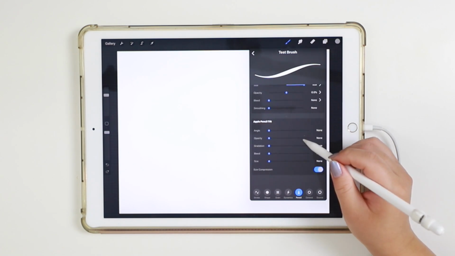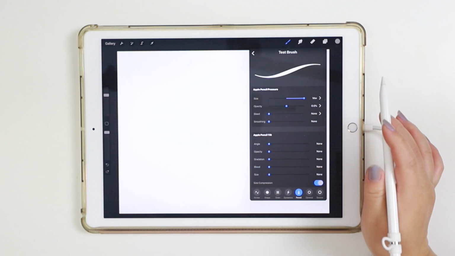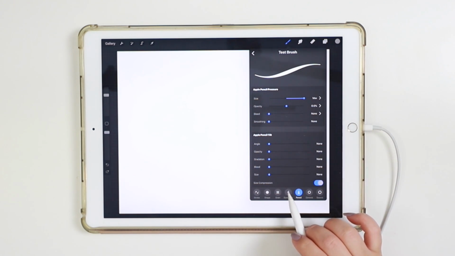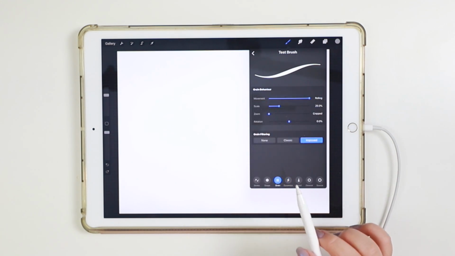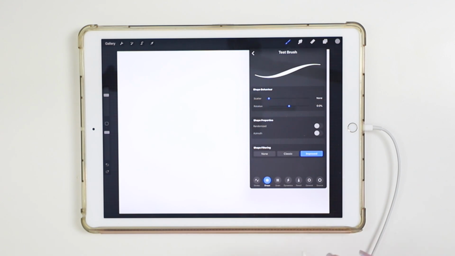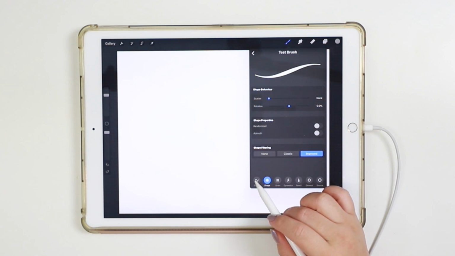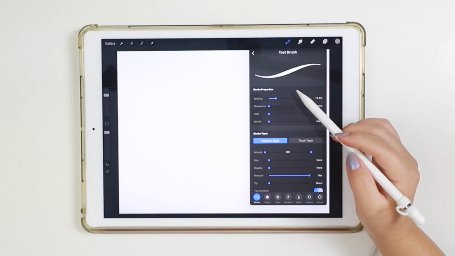So now going to the other sections, I'm actually gonna leave everything else alone and just move forward to the other folder. So dynamics, you don't really have to touch anything here for this brush, along with the grain and shape. So everything else, I'm just gonna leave it alone. But now for the stroke, let's go ahead and focus on a couple of things.